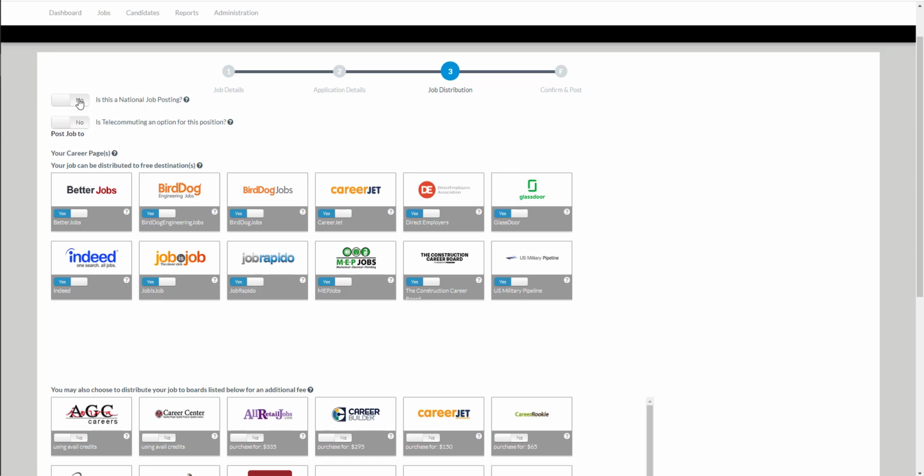National job posting. If toggled to yes, it requires the job seeker to type national into the location search to find this job. A limited number of job boards support this type of posting. Telecommuting. This is a label or flag that can help with reporting for jobs.